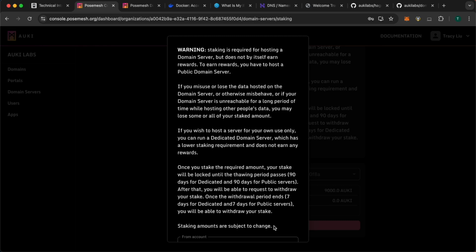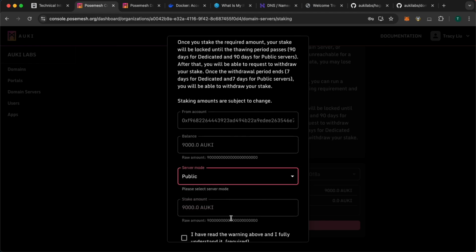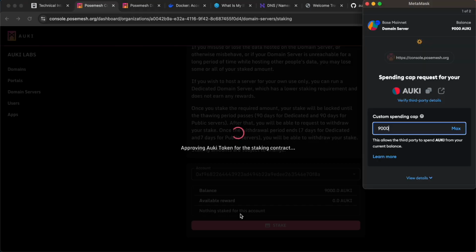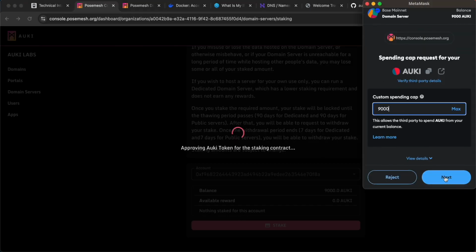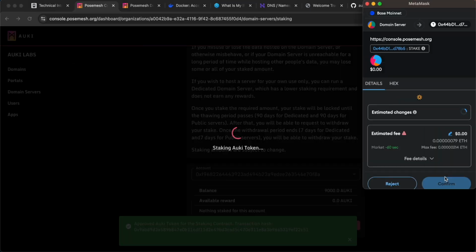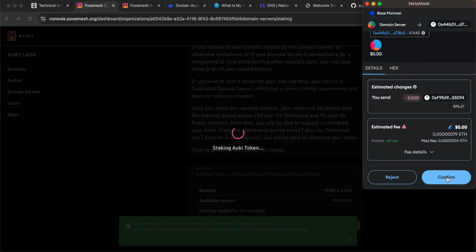Public servers will show up in the community domain servers list for anyone to use, and you'll earn rewards when people host their domains on your server. The staking requirement for public servers is 9,000 Alki tokens. I want mine to be public, so I'll change this and hit stake. You'll need to approve the Alki token first, wait for it to be confirmed, and then stake it.